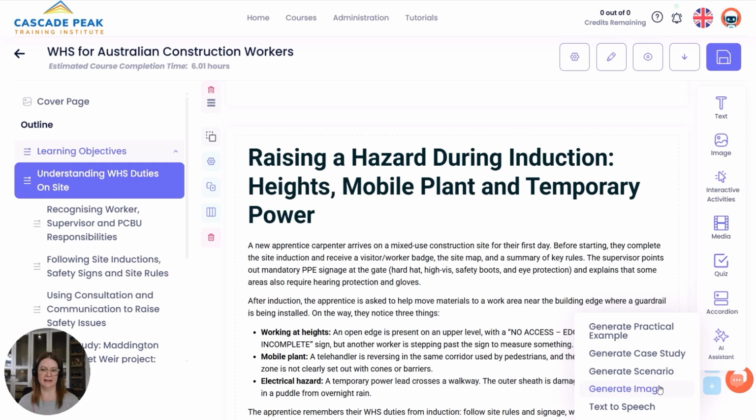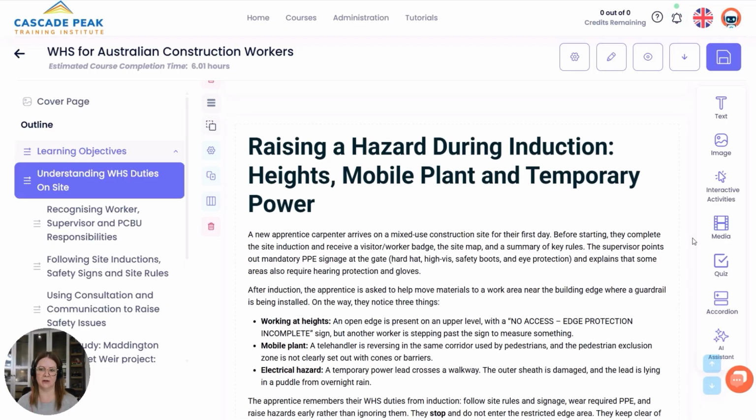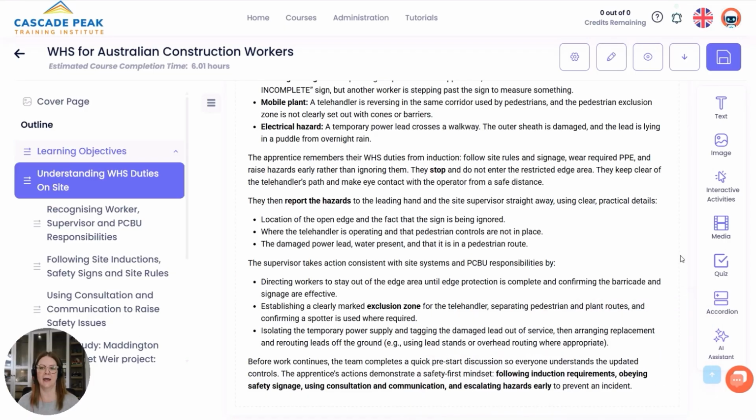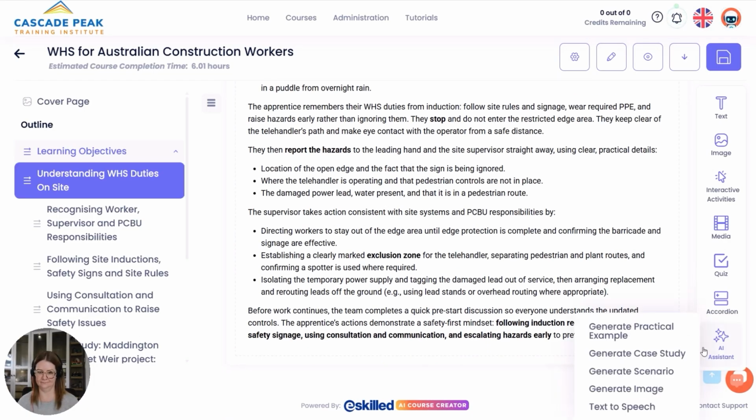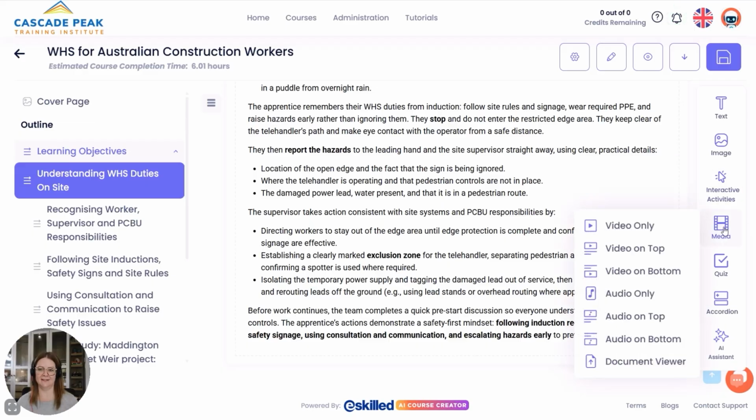I can also select for it to add an image anywhere within the content here. And I can also add text to speech, which is particularly great for anyone who might have vision impairment. So I selected that I didn't want to add video to my course, but if I decided that I did want to add some video, I could do so now by adding a content block.